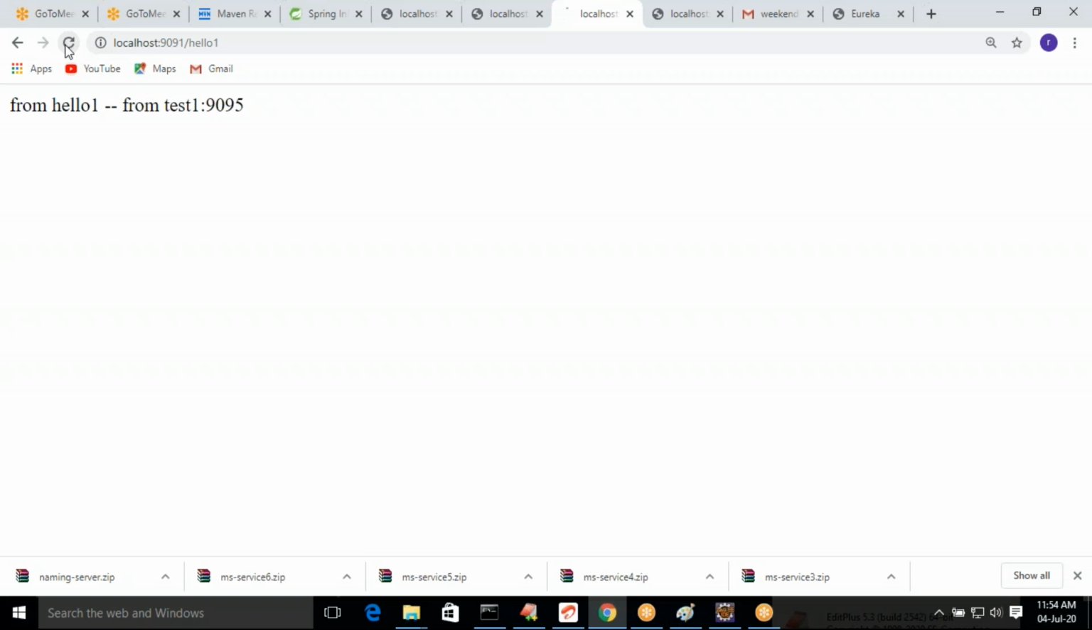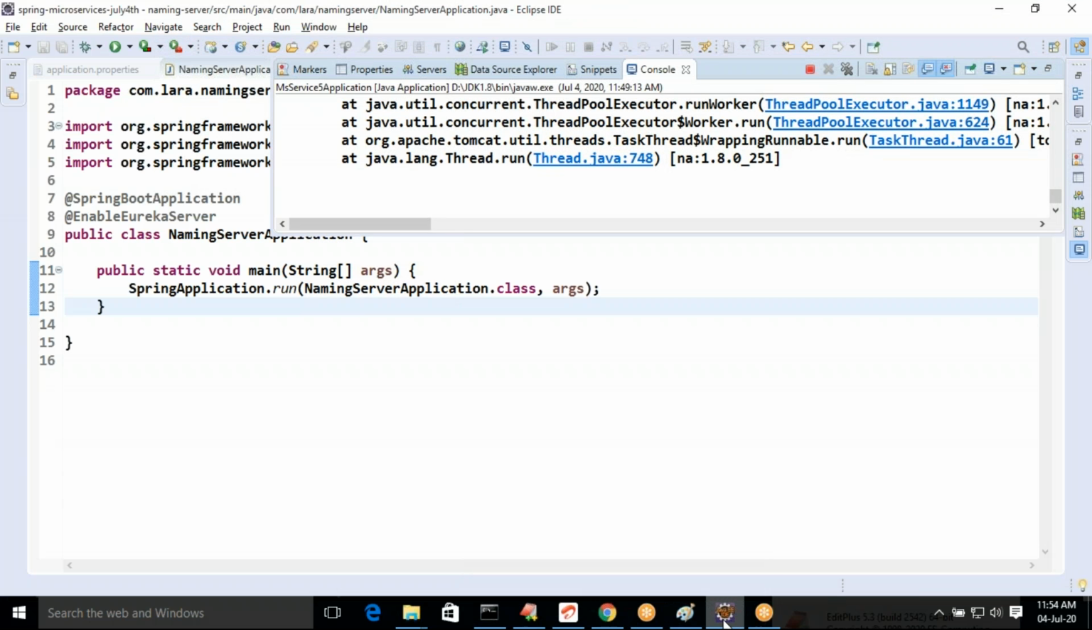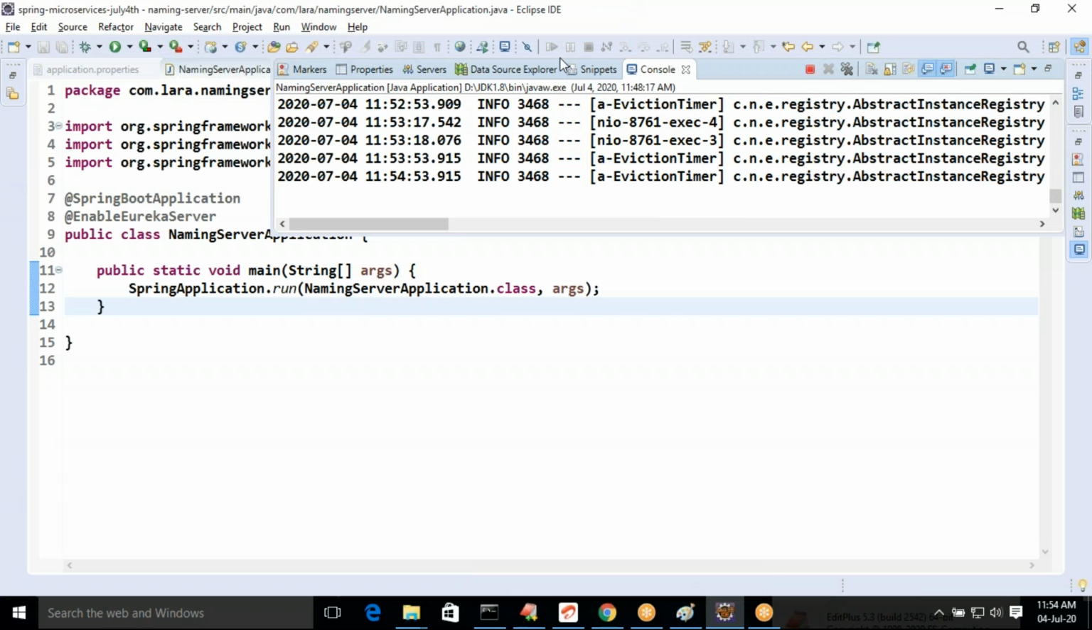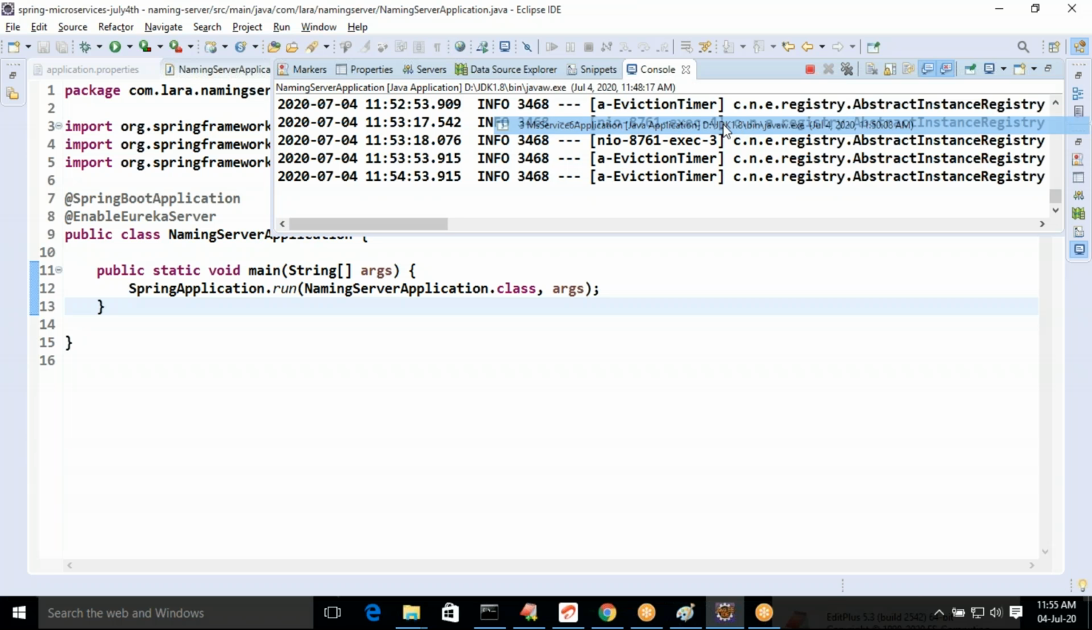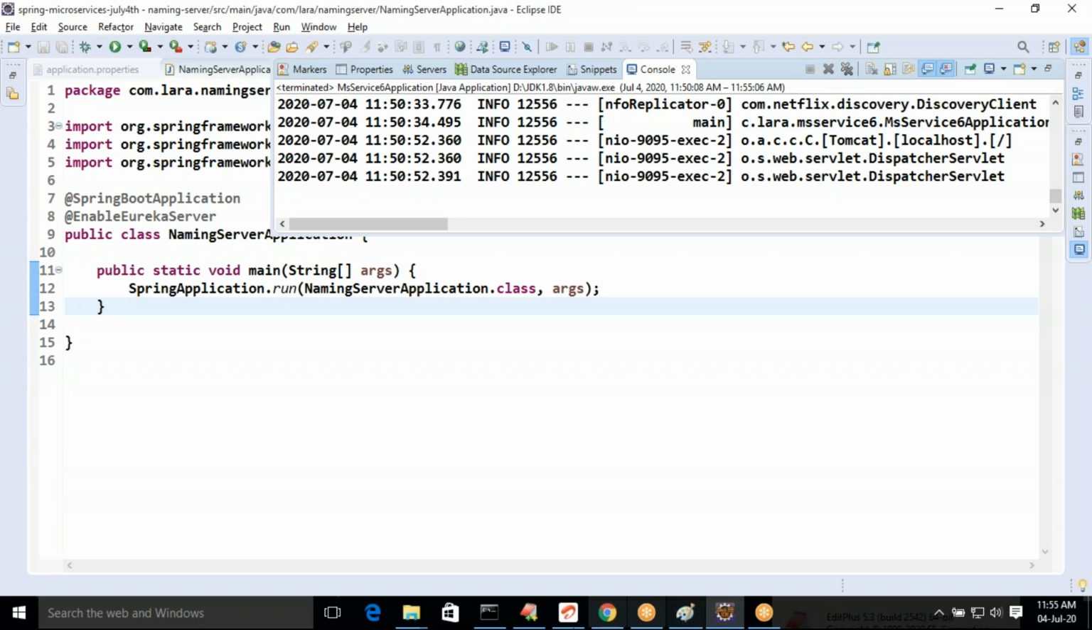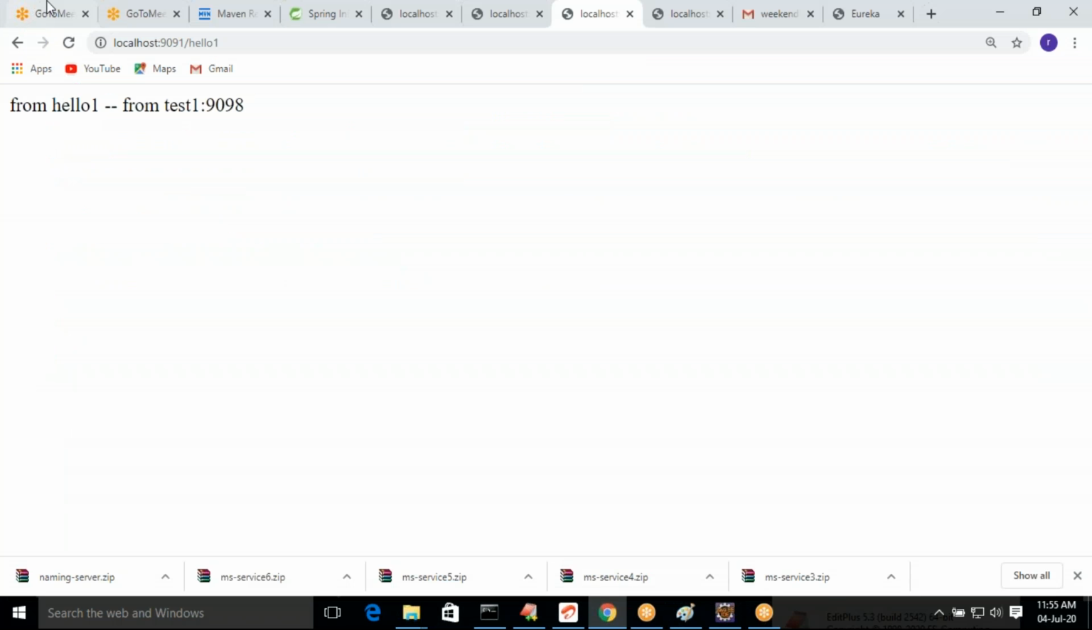Adding dynamically, removing dynamically, very simple. Now let me remove 95 also. So don't worry about this small exception. Go to the 95. MS Service 6, this is the 95. Stop. Now only 98. There is no 95.